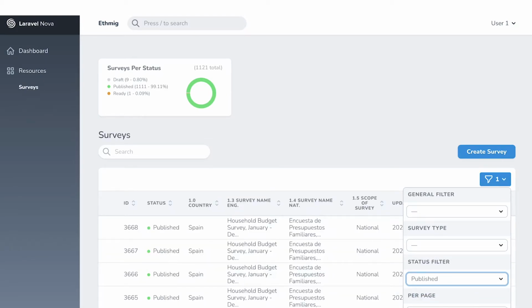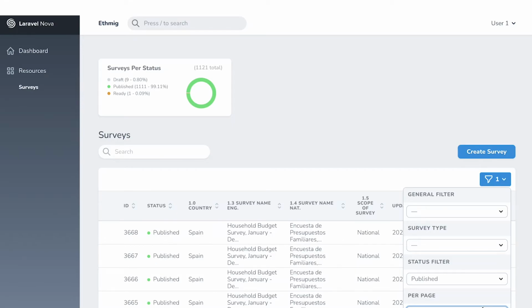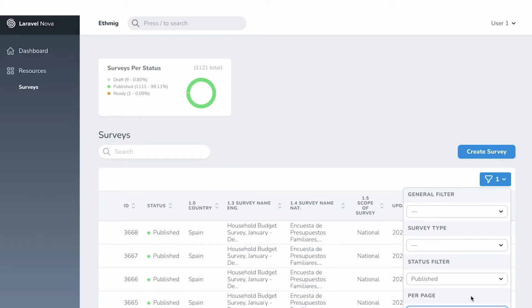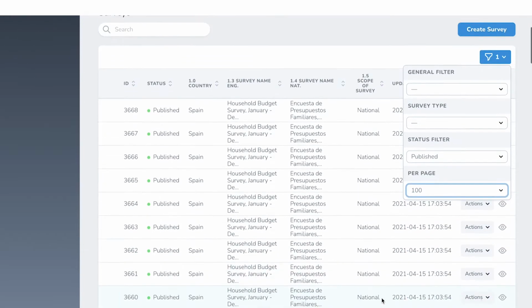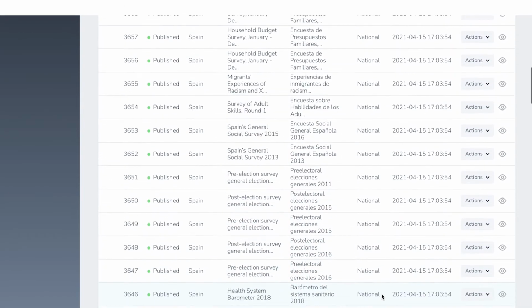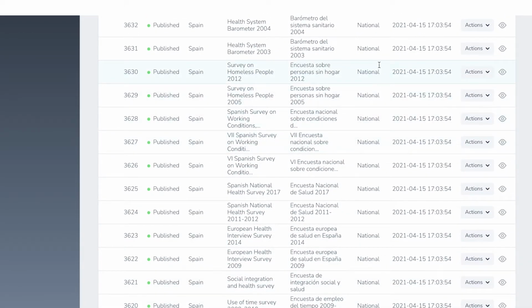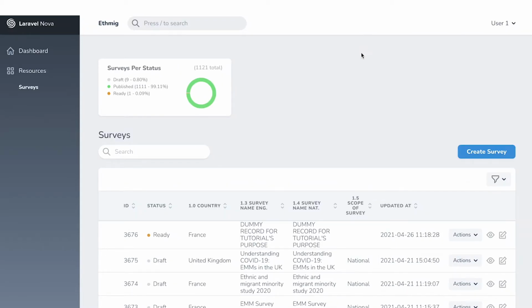As an addition to these filters, you can also choose how many records you want to view per page. This feature is also accessible in the Filter icon drop-down menu. As with the filtering options, once you make your selection, the list of records is automatically updated. As well as filtering, you can also order surveys in different ways. It is possible to filter and order surveys at the same time.